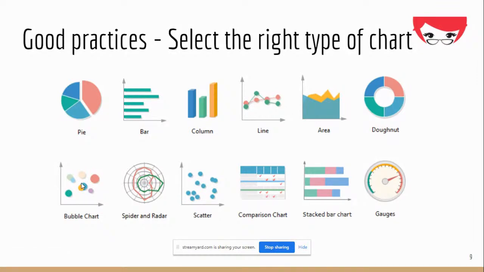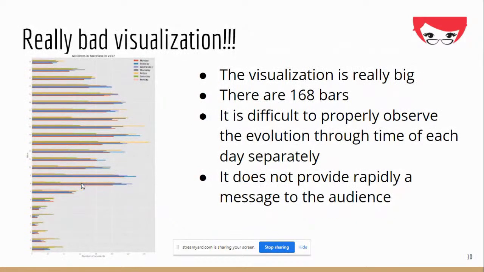So the first thing we have to think is what is the best chart to visualize our data. And this is an example of a really bad visualization. This is a visualization that I did myself, where I had no idea about visualizations, and I did it like 2 years ago. It's a visualization about car accidents in Barcelona.